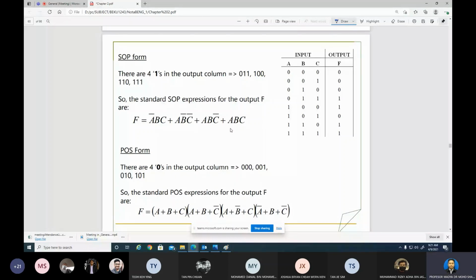Alright, so for example, you can see this one is a standard SOP form, or SOP expression. All the elements have A, B, C. So this one you can find: it will be 0, 1, 1, because the barred variable will be 0. So 1, 0, 0, 1, 1, 0, and this one 1, 1, 1.